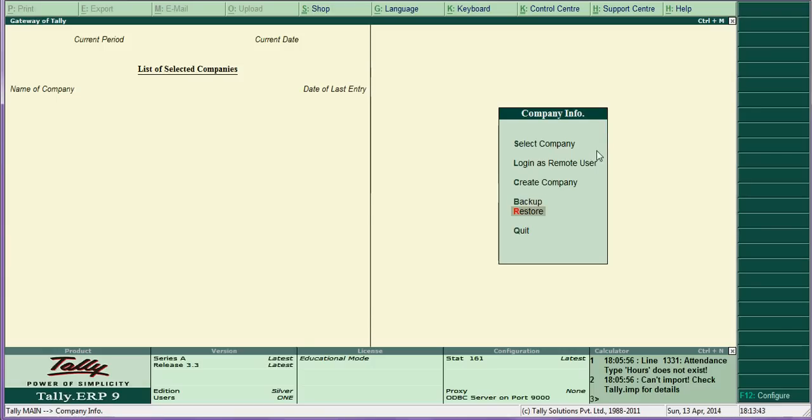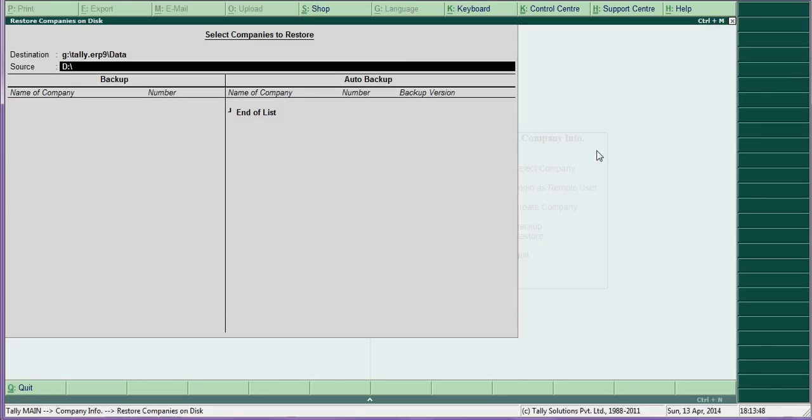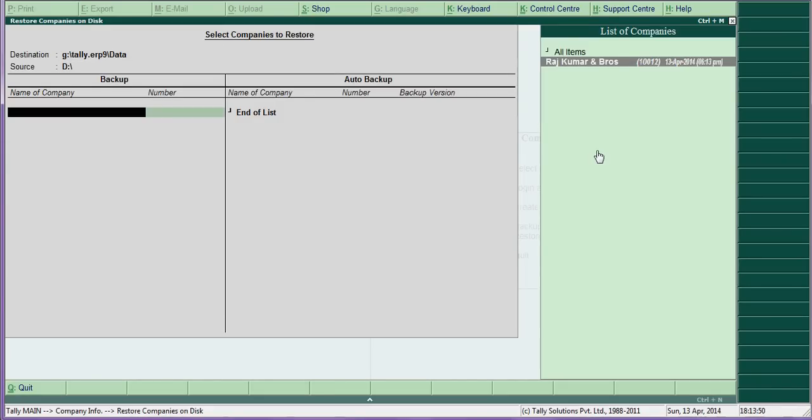Now to restore data, go to restore, destination. This is D colon. See, when you enter D colon, the company will come. Just enter, enter. That's enough. Before restoring, please mind this: the 10001 directory should not be in your Tally folder, because if it has this folder, the previous data will be rewritten. Please take care.